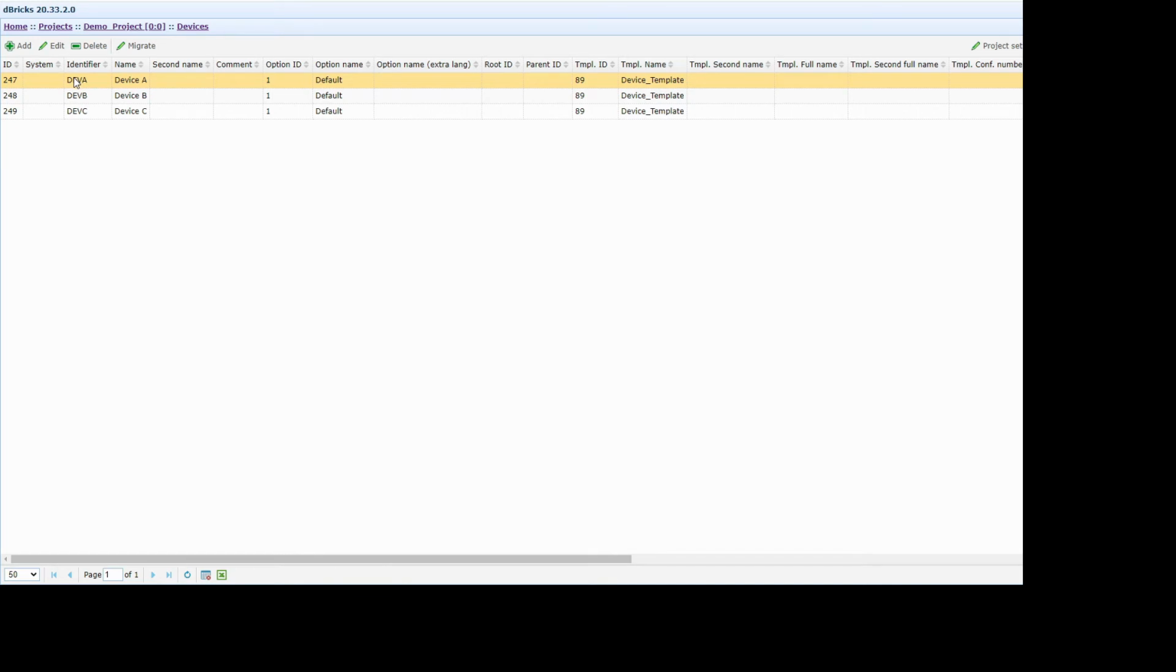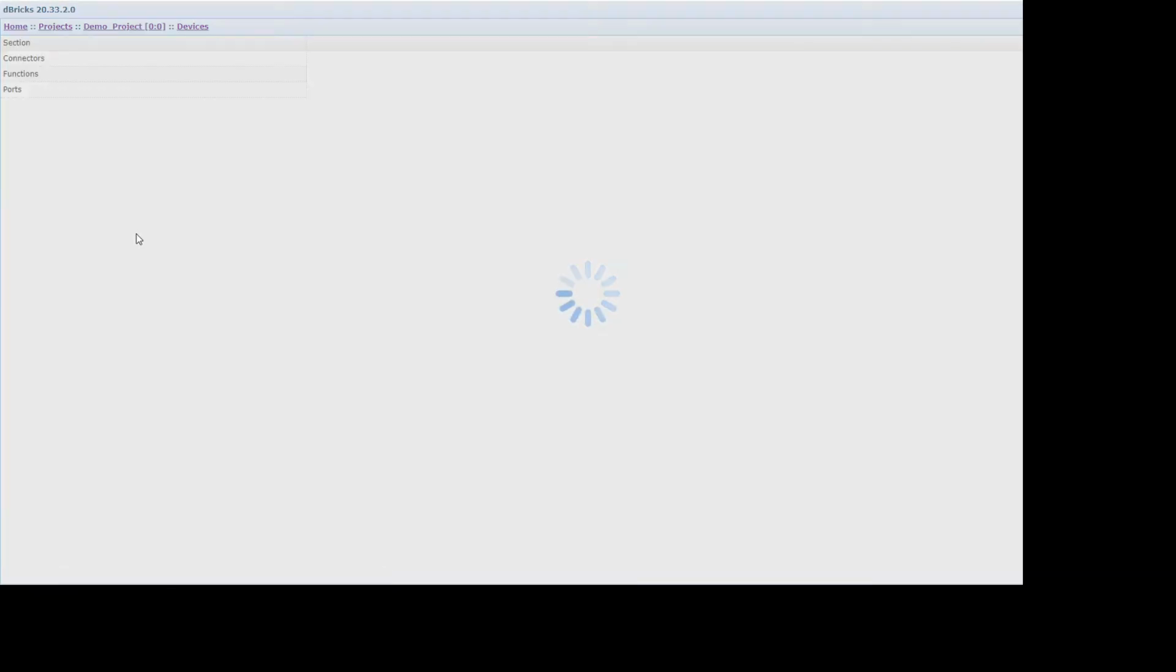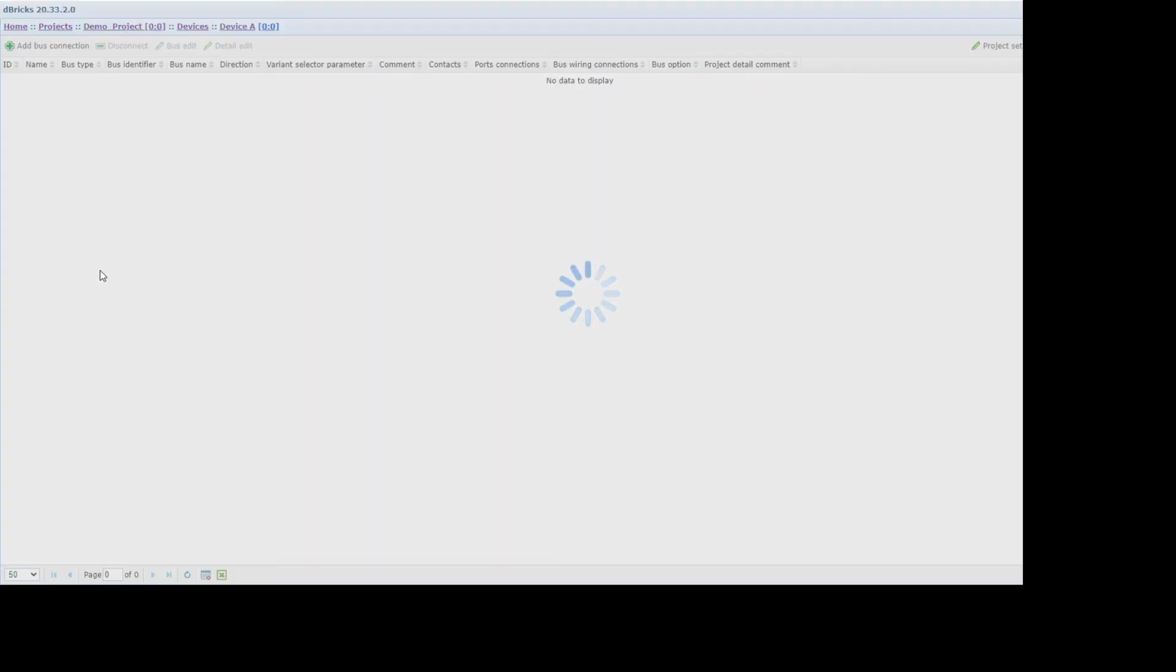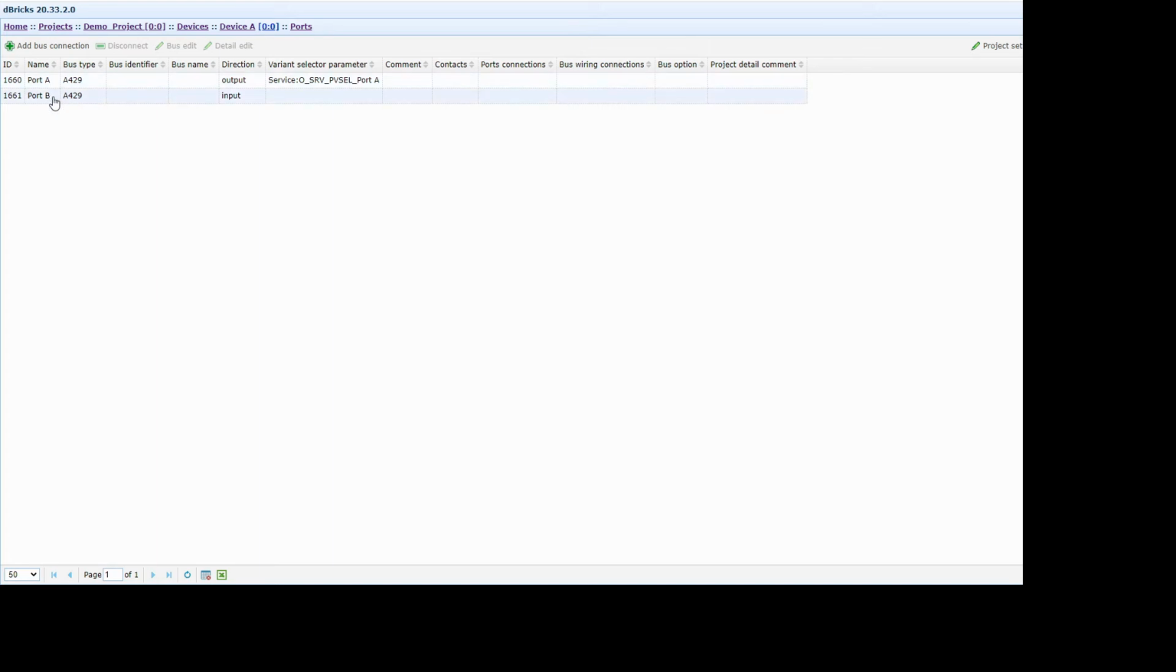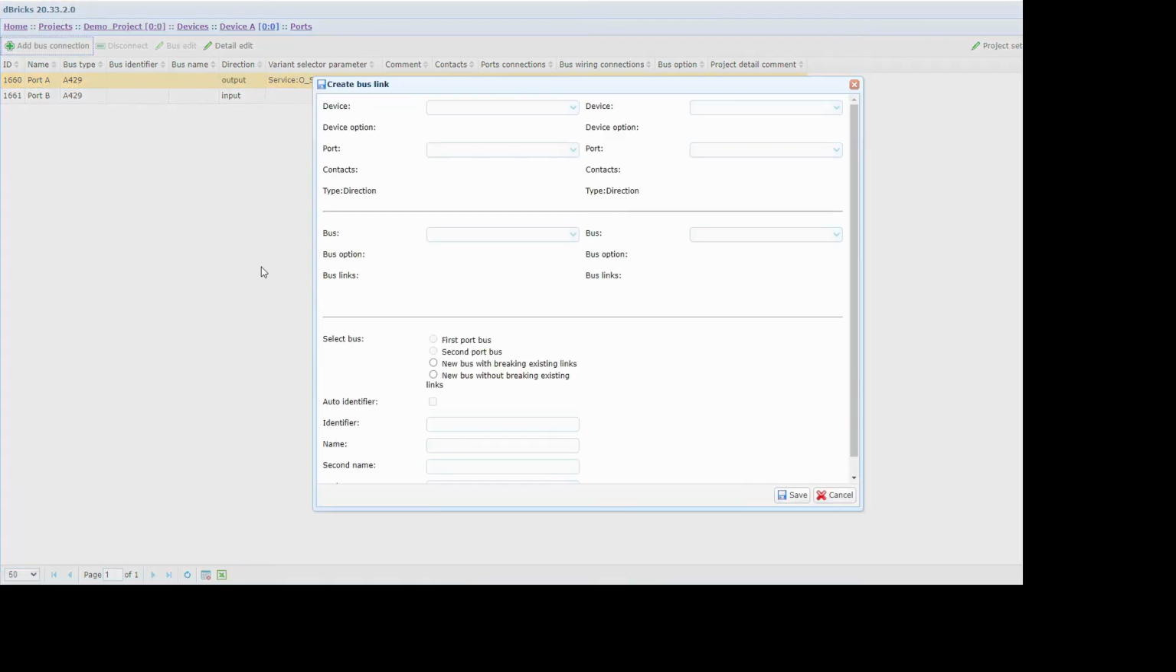Let's have a deeper look into the device A properties, which are the same properties that we have already defined in our template. If we have a look at the ports, we see that there are port A as an output port and port B as an input port, like we have defined it in the template. We now can add a bus connection to the port A. dBricks provides us the possibility to choose the device we want to interconnect. In this case, it will be device B.